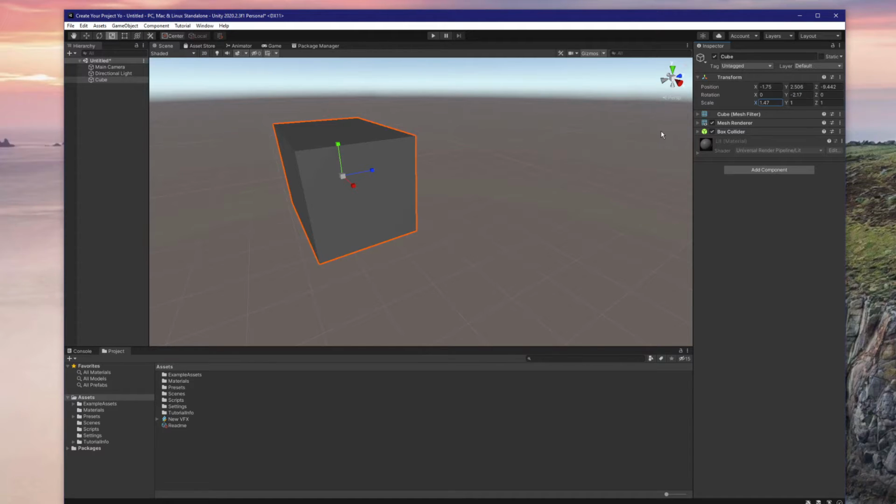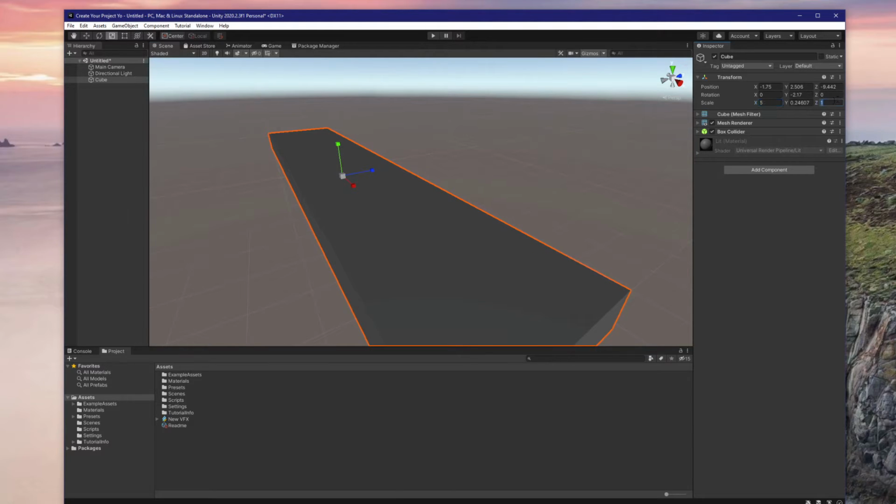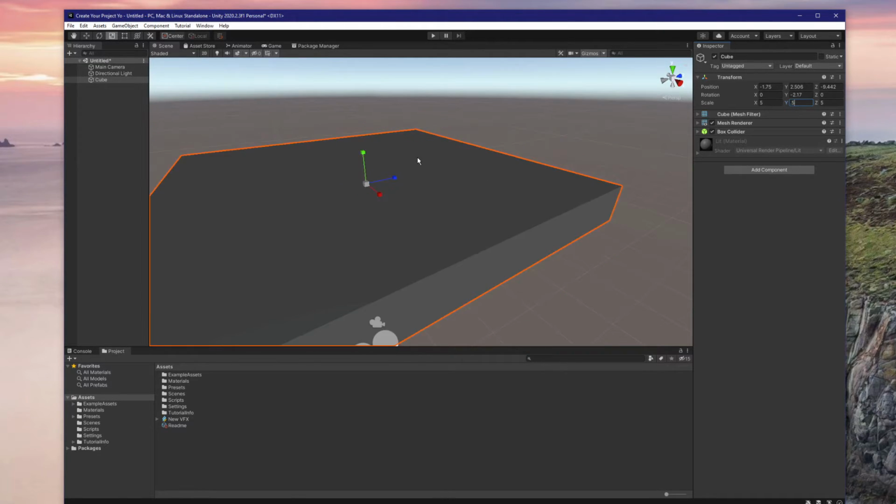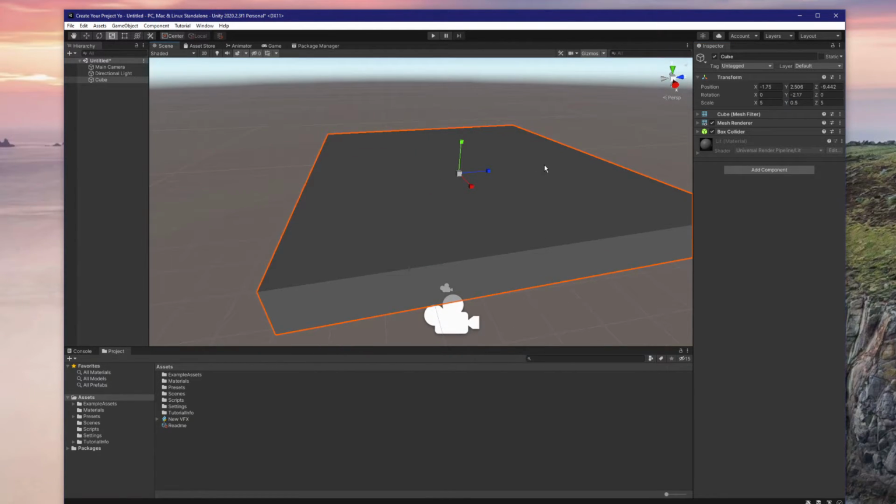Right now, let's just make a long flat cube. We'll use this as our floor. Next, we'll create a visual effect atop that floor.